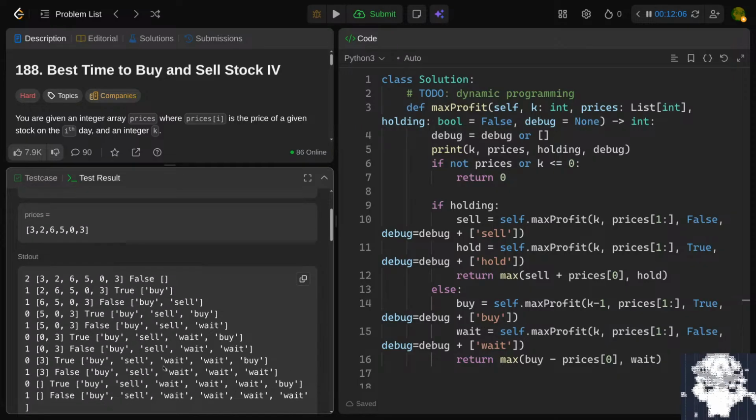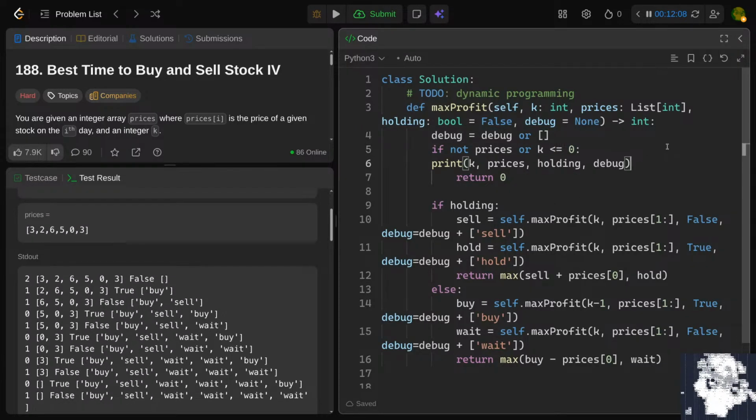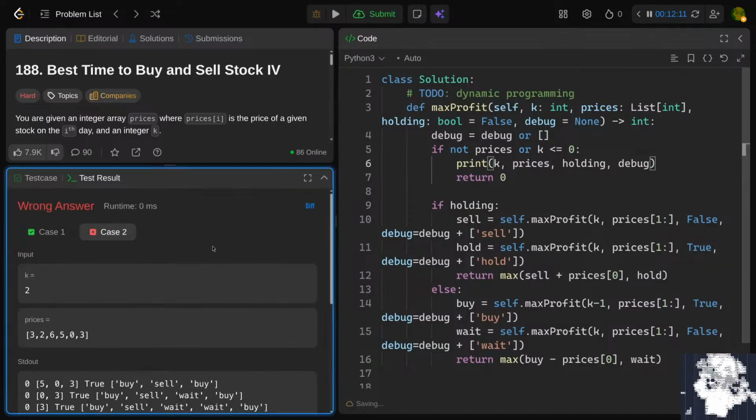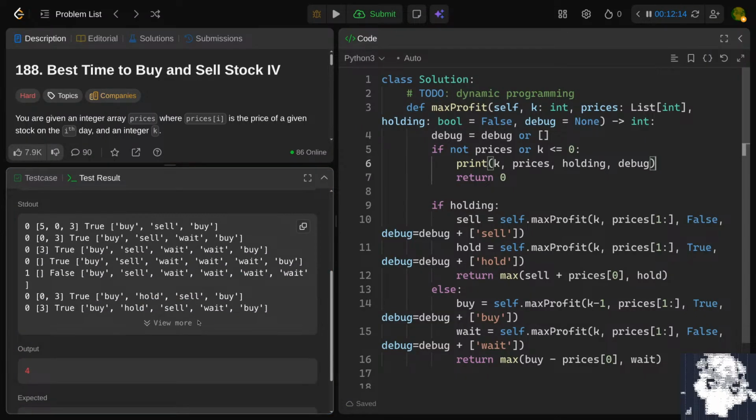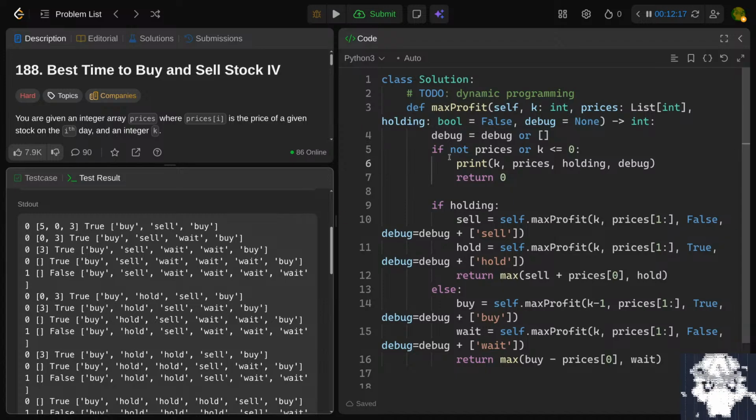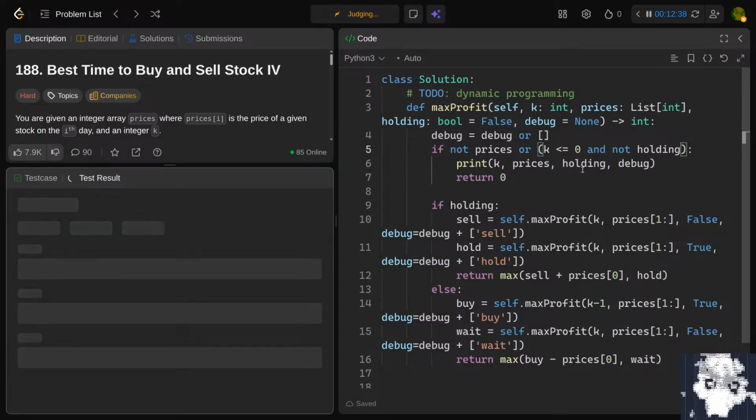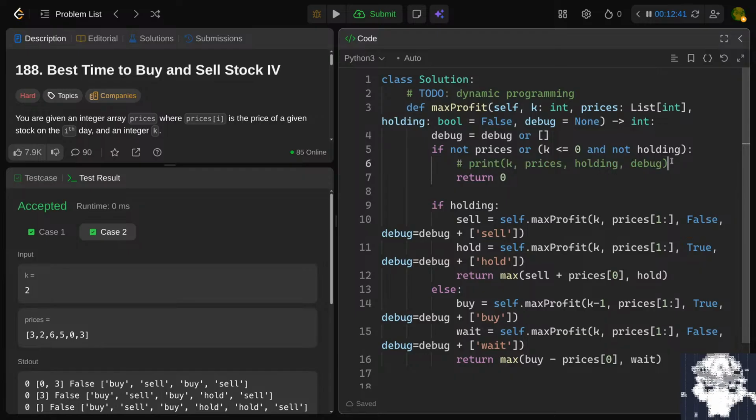And why don't you show me all of the ways that we got to the end of the list? Oh, okay. When K is... it's that you have to be out of buys and sells. So I have to say and not holding. Now I can't do anything more. If I'm holding, I can still sell. Okay, now we gotta get rid of all our debugs.